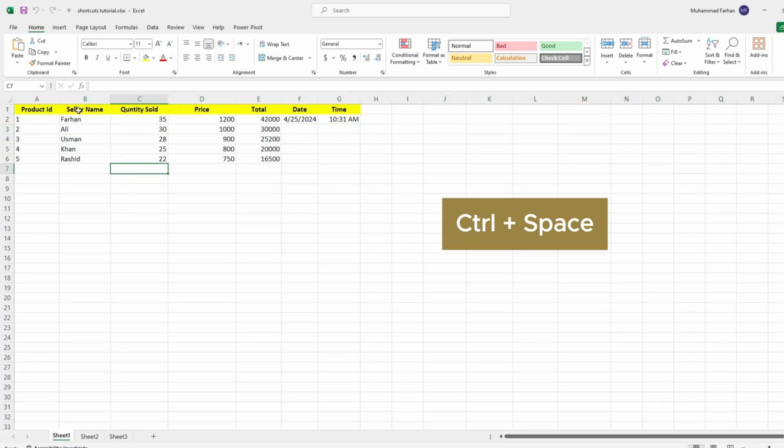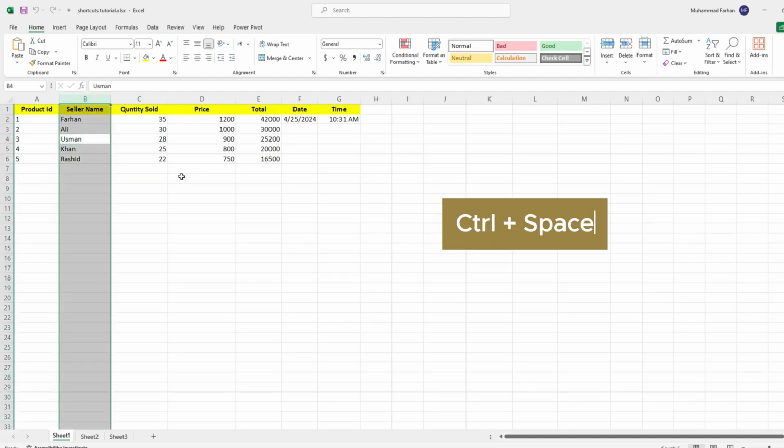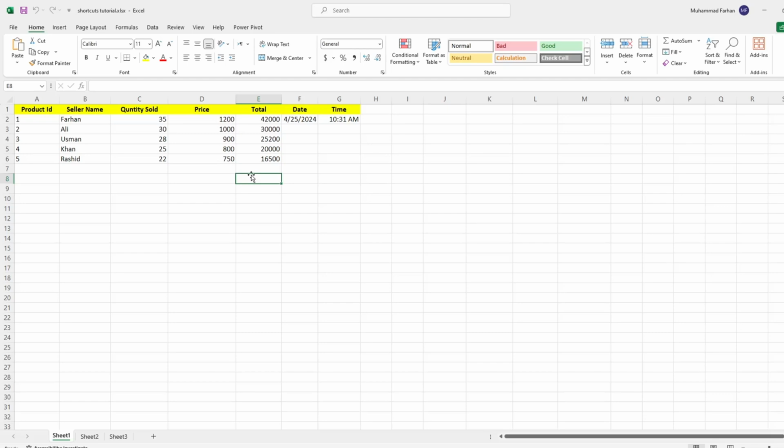Control plus space. This shortcut is used for selecting the column. If we want to select the entire column B, then just click on any cell of column B and press Ctrl plus space. Now column B has been selected. Similarly, I want to show you how to select column E. Select any cell of column E, and then just press the Ctrl plus space key from your keyboard.